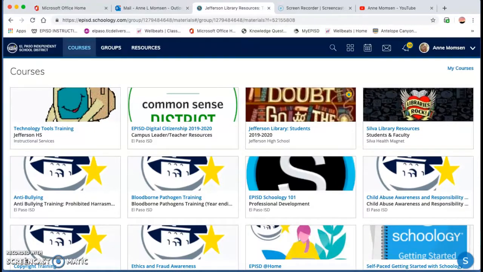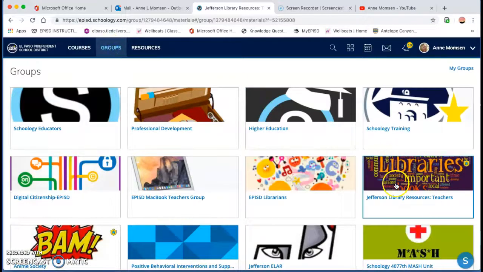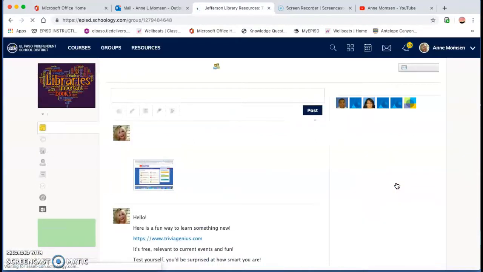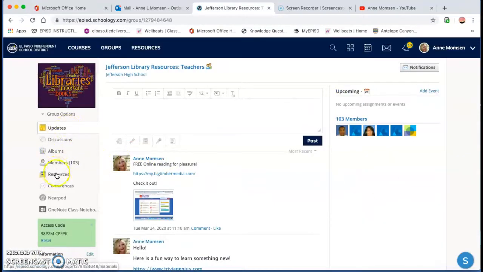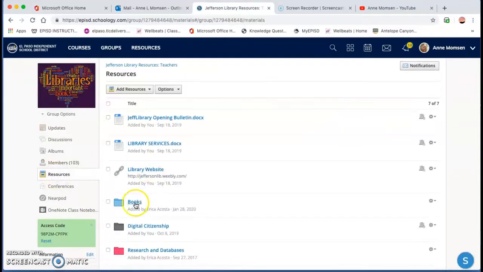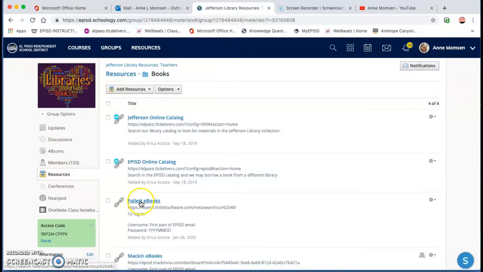So let's get started. The students will access the ebooks through courses and then the Jefferson Library page, but you as teachers will go through groups and the library resource page. And then on the left-hand side, you'll see resources and select books, and then follow ebooks.